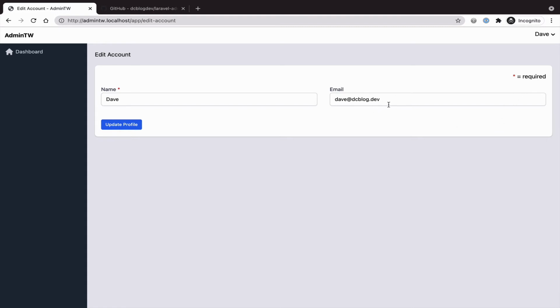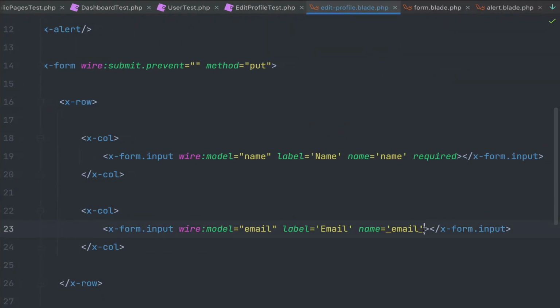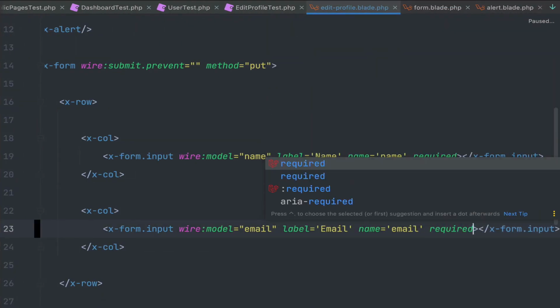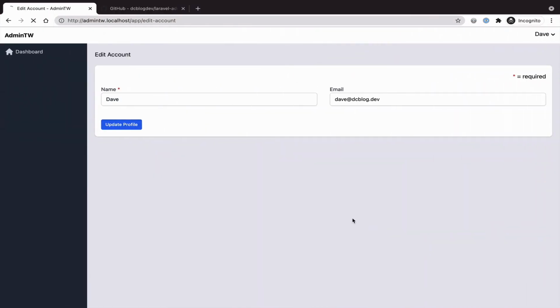So in this one, it doesn't have that required attribute on, so it doesn't show it there. So if I come back and just put required on, come back and refresh, then it has that in place.